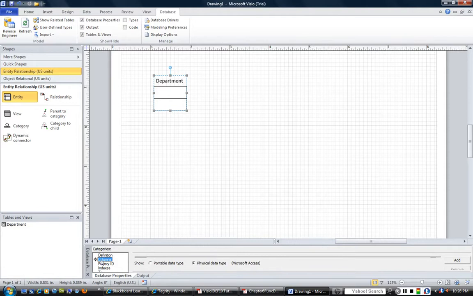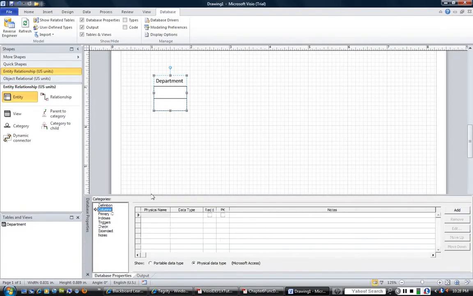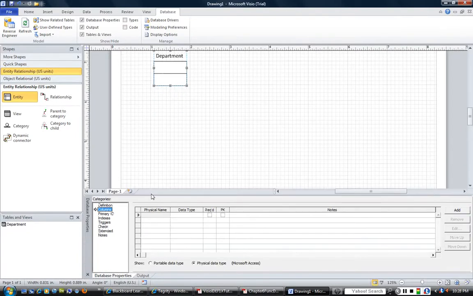There are 3 columns in this entity, but before we do that, we need to expand this property area up. So there's a line here that has 2 arrows on it. If we drag this up, this will allow us to expand this up so we have room. The other thing, since we're going to be doing an Access database, we want to make sure that physical data type is set for Access.